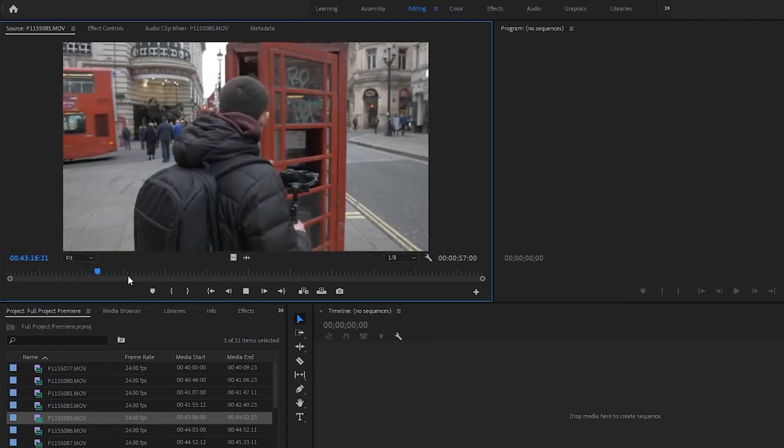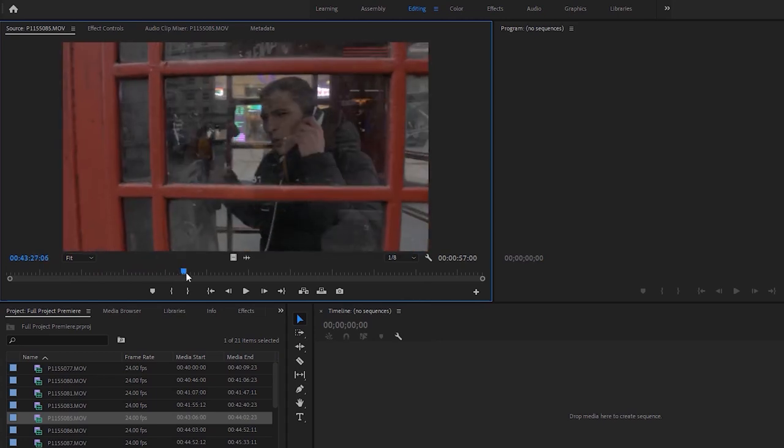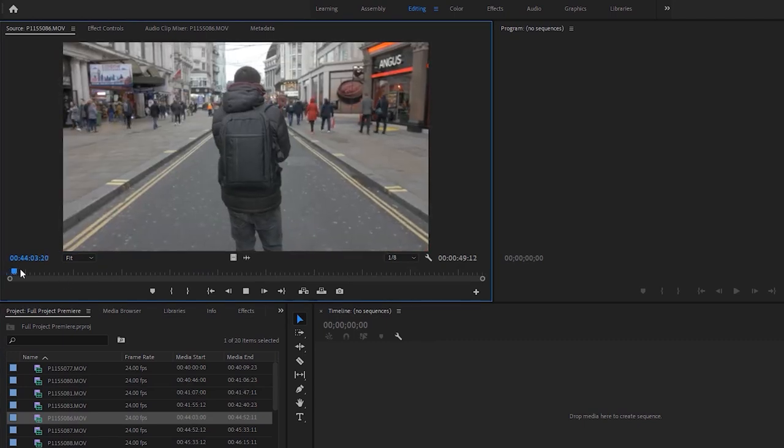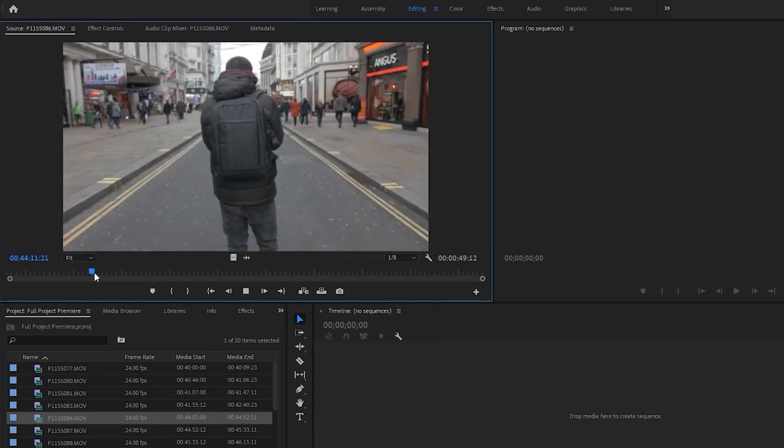It's looking like this is a clip of me actually walking into the thing, the phone booth. I'm actually just going to go ahead and delete that one. That's not what I'm looking for right now. Keep playing. And here comes a very cool shot, a very cool combination of shots.